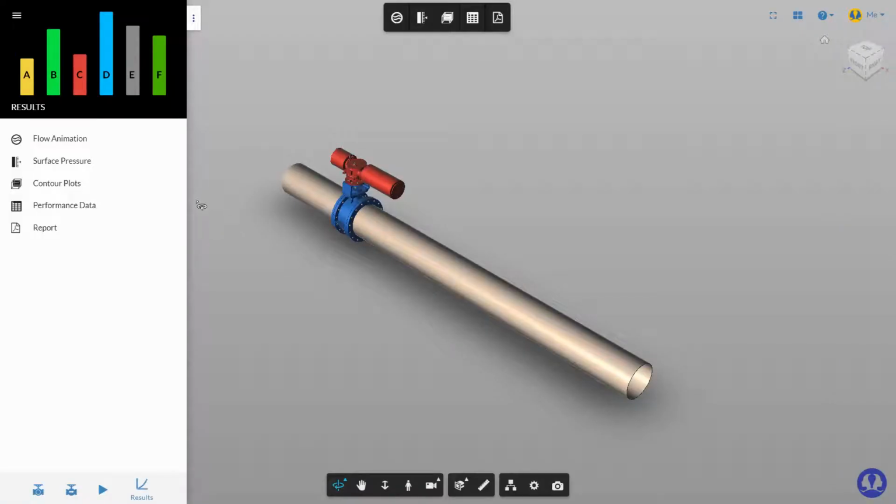There are three types of results available. First is the qualitative ones, second is the quantitative ones, and finally the third is a compilation of the qualitative and quantitative in the form of a report. Let's have a look at the quantitative results. The quantitative results are the performance data. Click on performance data.